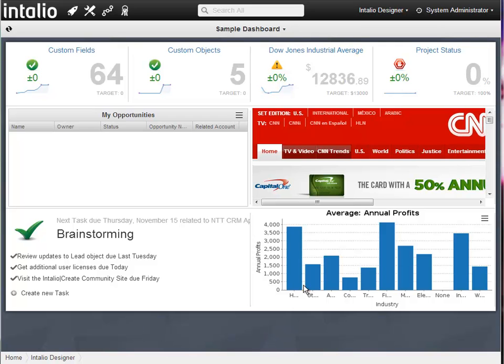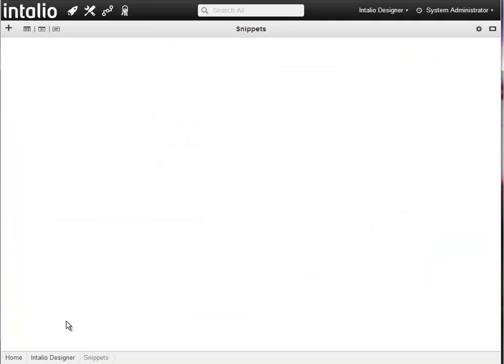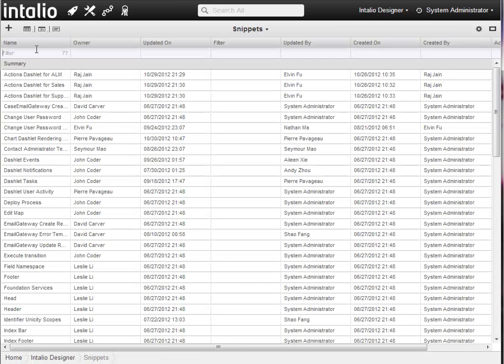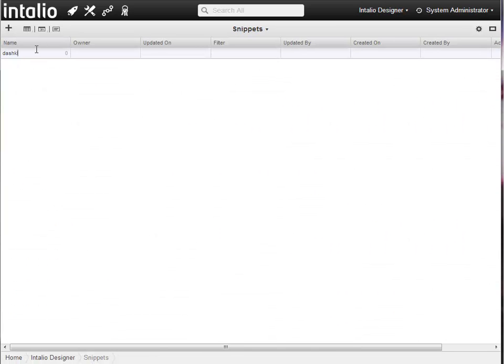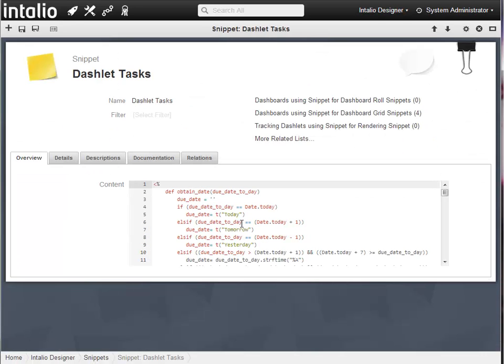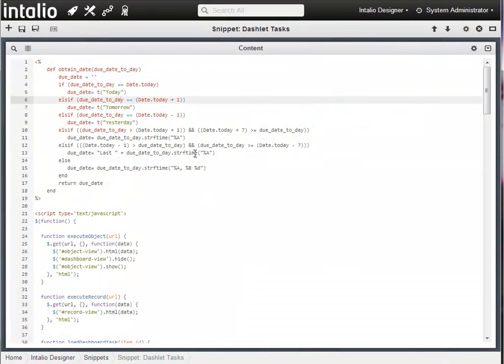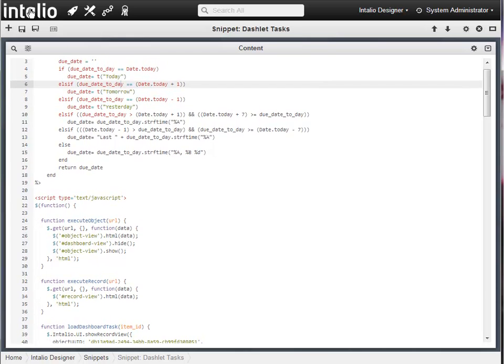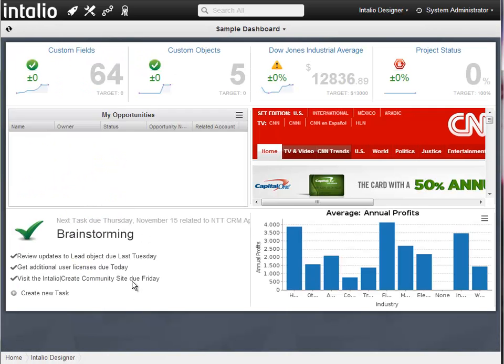In addition to these 4 standard dashlet types, a dashlet can also be a free-form snippet. A snippet is free-form code that you can use to have very complicated logic and complicated information to help display both information and actions exactly as how you would like it. For example, this task dashlet is built from a snippet. Use existing snippets as examples as you build your own custom dashlets.